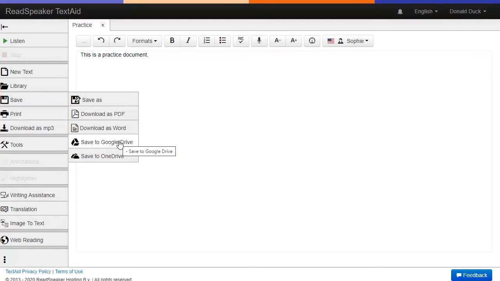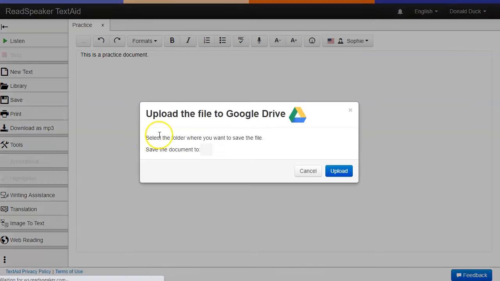Let's look at Save to Google Drive. If you have already synchronized your account with Google Drive, the steps will be to click on Save to Google Drive. Click on the radio button to the right of the folder in your Google Drive where you want the document saved, and click Upload.